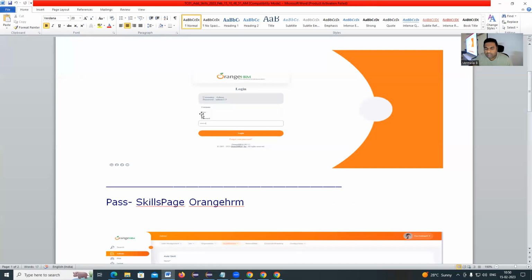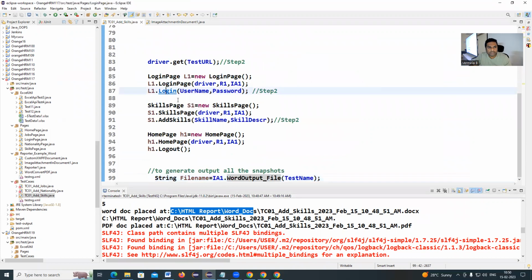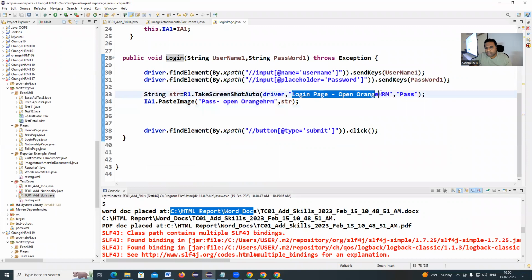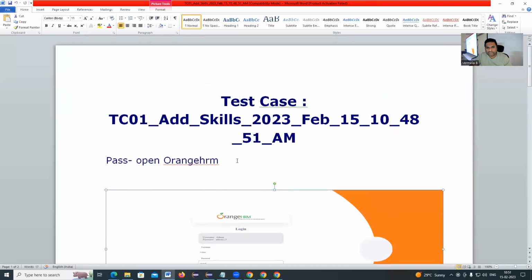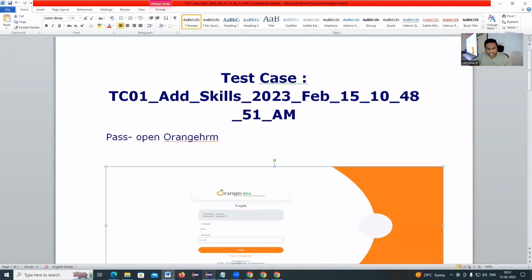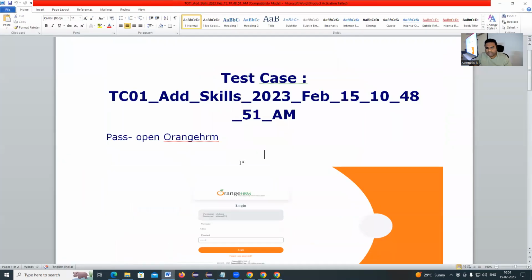So I have written in the login page the snapshot. Whatever log statements I had written, if you go and check the login page, these are the log statements. What is the login page, Orange HRM? This is the description, login page. Where I have written pass open Orange HRM, login page Orange HRM, actually it has to come.